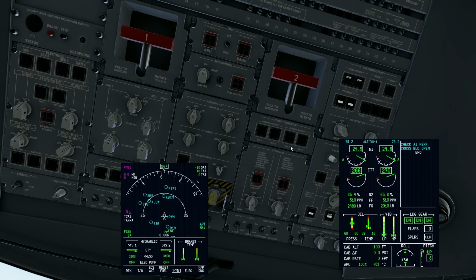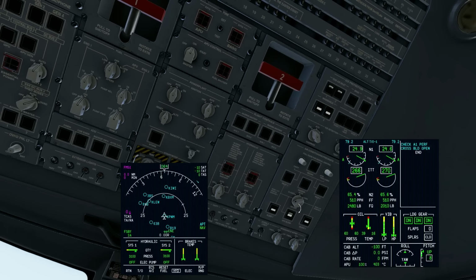Message goes away. Plane is happy. And then let's reconfigure our pneumatics panel. Now we no longer need APU air. APU is no longer needed. So we'll go ahead and deselect the APU bleed and select the engine bleeds. And then we can go ahead and take the cross bleed, put it to auto, and now it's gone.